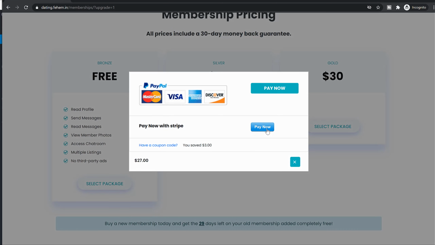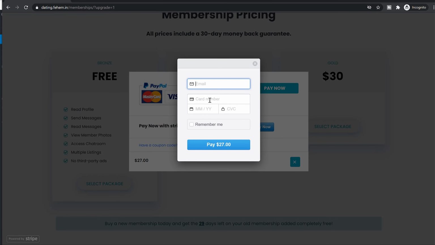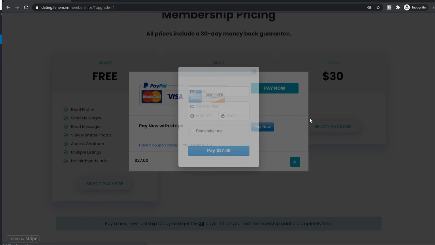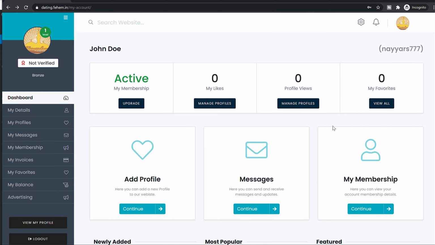Now I can select Stripe. I can click on pay now. I can enter my email address, enter my card details, and I can make the payment. So this is how this thing works. As you can see, I've selected the free plan. That is why I did not have to make the payment.